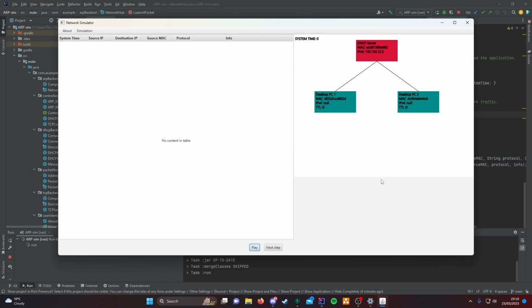So the application I have developed demonstrates how network protocols are implemented and how they can also be exploited. To start with, on the left hand side here, we have a table that will list all the packets that have been sent in a network. And on the right here we have a graph of the devices and connections in a network.